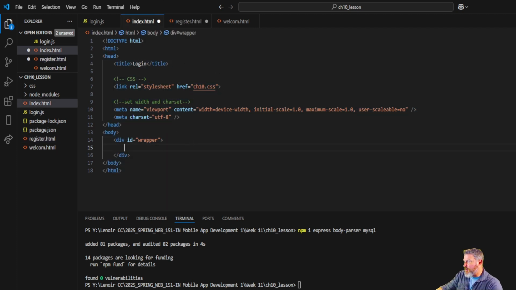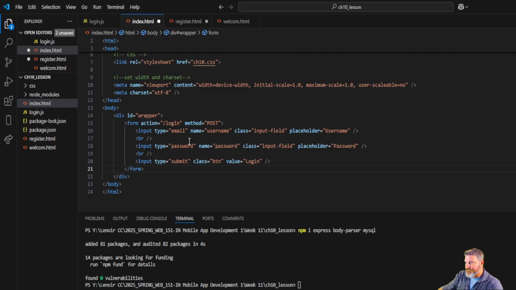All right. In our wrapper, we want to have a form. I'm trying to copy and paste so I don't bore you with all my typing. So we're going to have a form in here, and the action of the form is going to be login, and we'll define that in our JavaScript, and it's a post method. We're going to have an input field that's an email, and an input field that's a password, and a submit button.